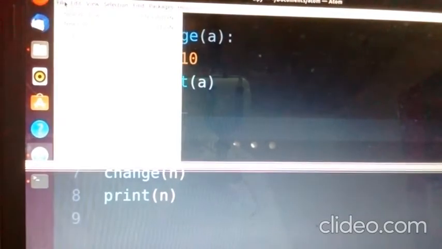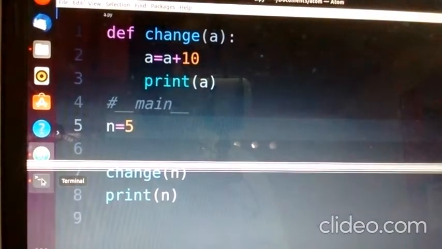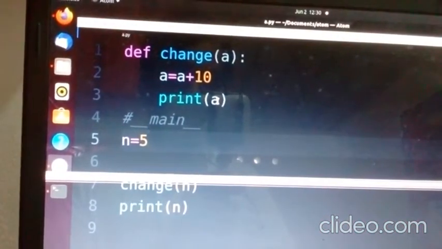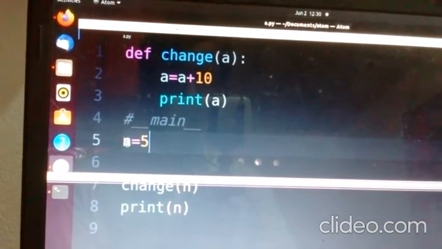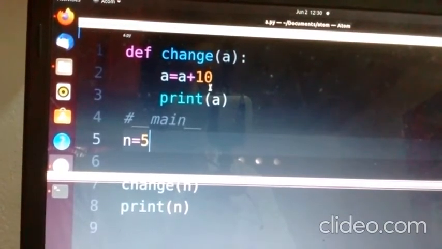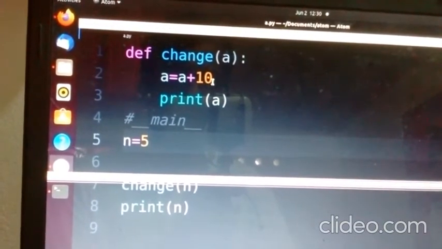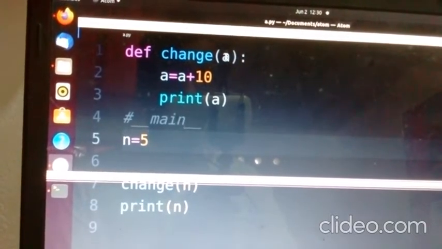Then if I print n here, what happens? So we can check. Then 15 and 5, I think it's visible. 15 and 5. 15 means inside the function the value of a is changed to 15. Here there is no change in the original value. This is the original value, this is the copied value, right? So what's the reason? Because this value is copied to the function only.